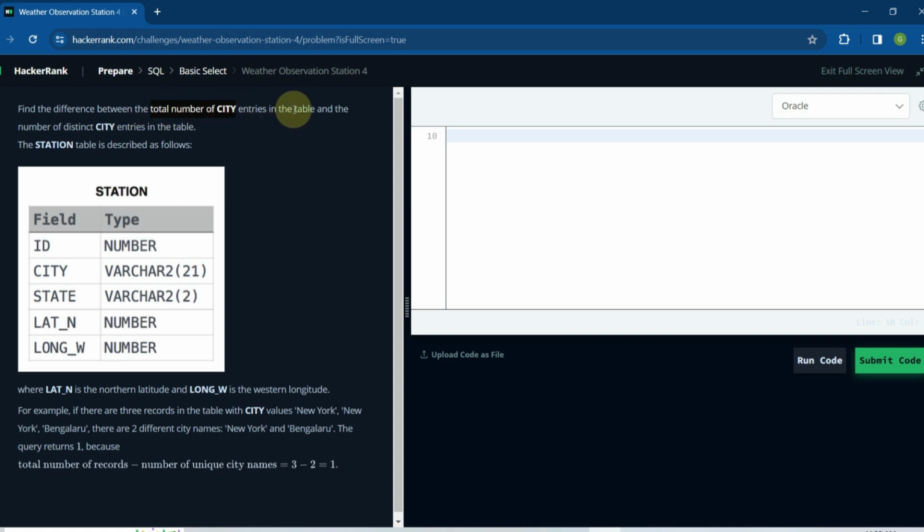For that, first we need to subtract the total count of the city, minus the number of distinct cities count. We need to subtract the total number of city minus the count of distinct cities, from the table station. So that's the condition. This is also a very simple problem.